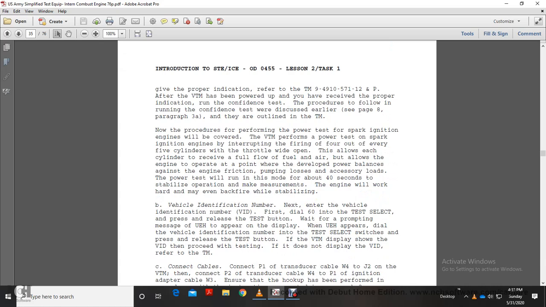TM949105712P. Once the vehicle test meter has been powered up and has given proper indication, run the confidence test. The procedure for running the confidence test is outlined in paragraph 8, paragraph 3A of the TM. Note: the procedure for performing the power test of the spark ignition engine will cover the vehicle test meter performing the power test.